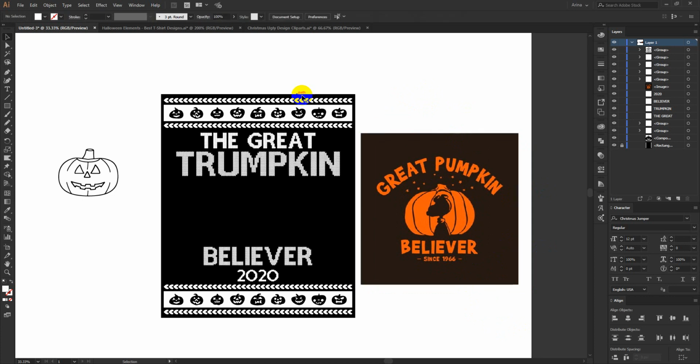I am going to combine Halloween elements here, and then make it in ugly Christmas style, and of course in a political style. That means I am going to use here the Great Trumpkin Believer. So that is for President Trump. Here I am going to make a design that supports Trump. So that is my point here. Now I want to make a pumpkin that will look like Donald Trump.